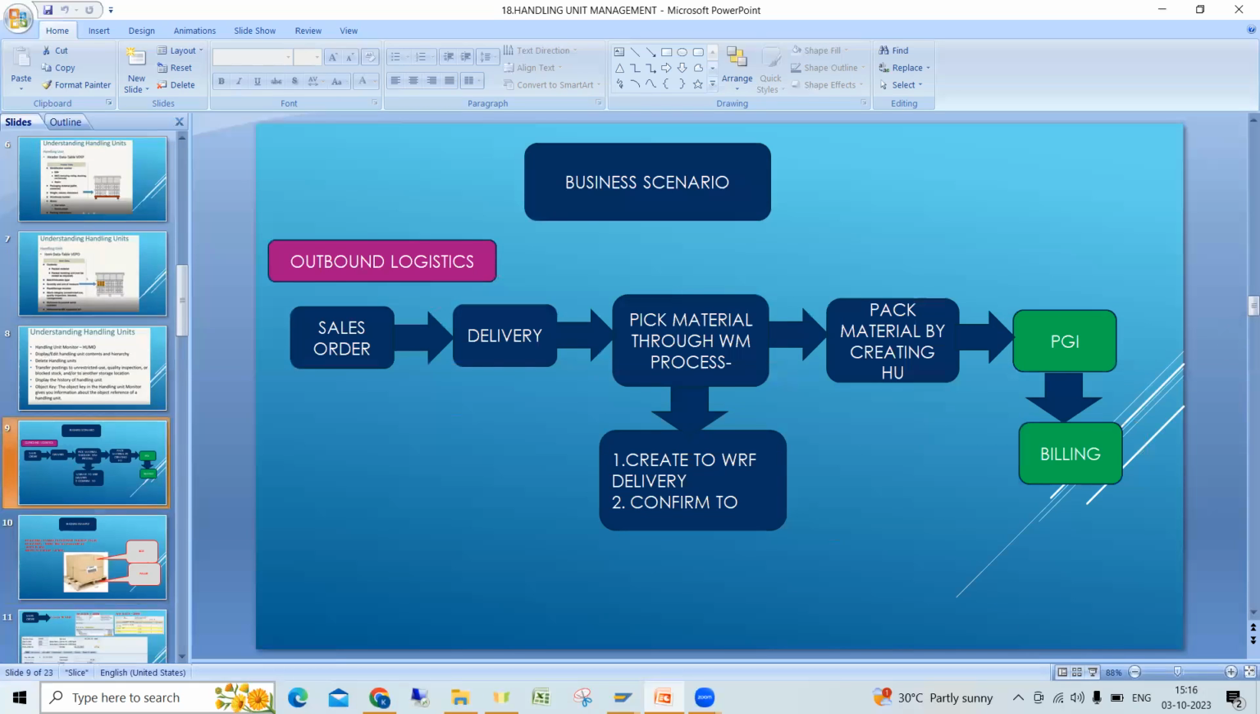And how are we going to pack it? By creating the handling unit. One pallet, 400 pieces and 20 cartons, and each carton, 20 pieces. Once you're done with the picking and the packing, do the PGI. And of course, finally, the billing. So understand the business process first.